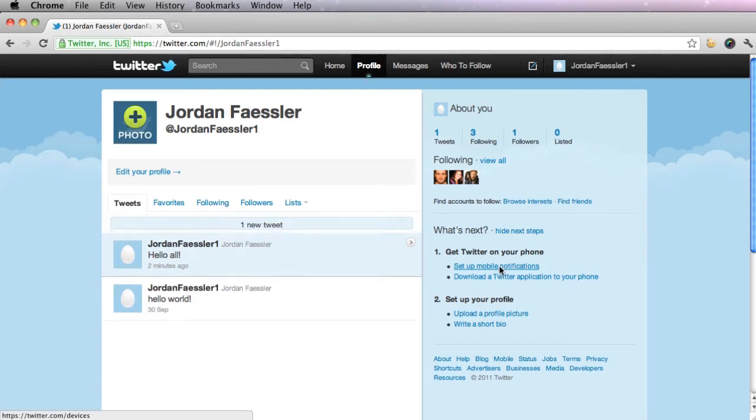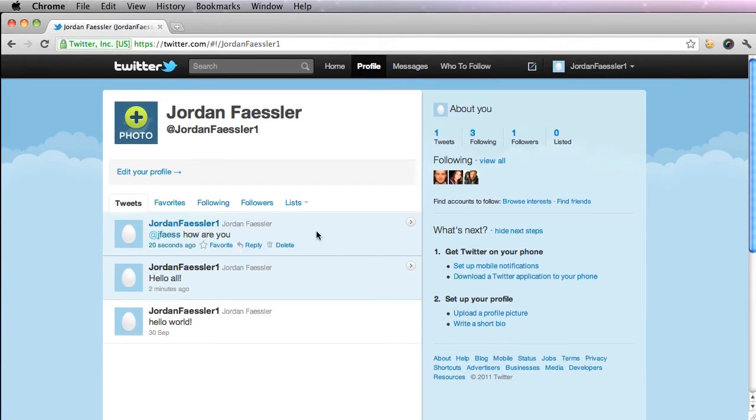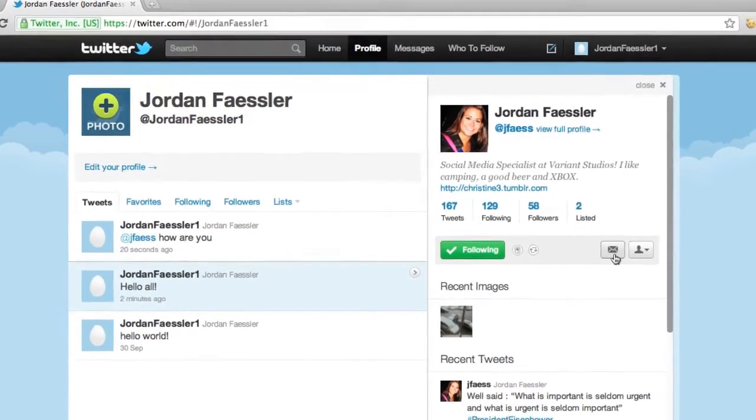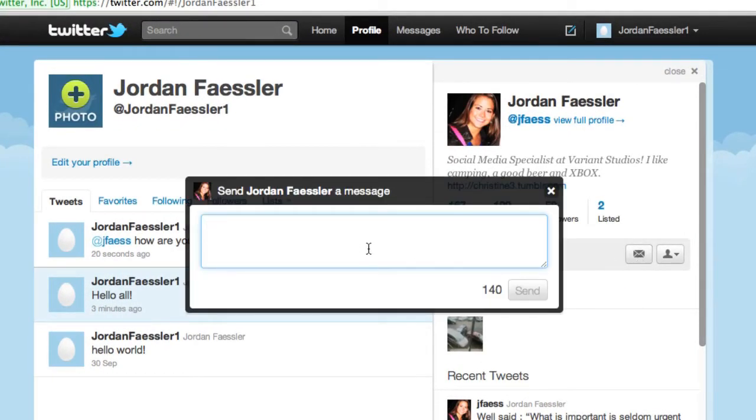To send a DM or direct message, you can either find that person and click on the envelope that sits next to their follow button, or click this messages tab up here. First, I'm going to show you how to message them by clicking this button here. Go to their profile, click the envelope, and a box will pop up and you can send them a message that way.